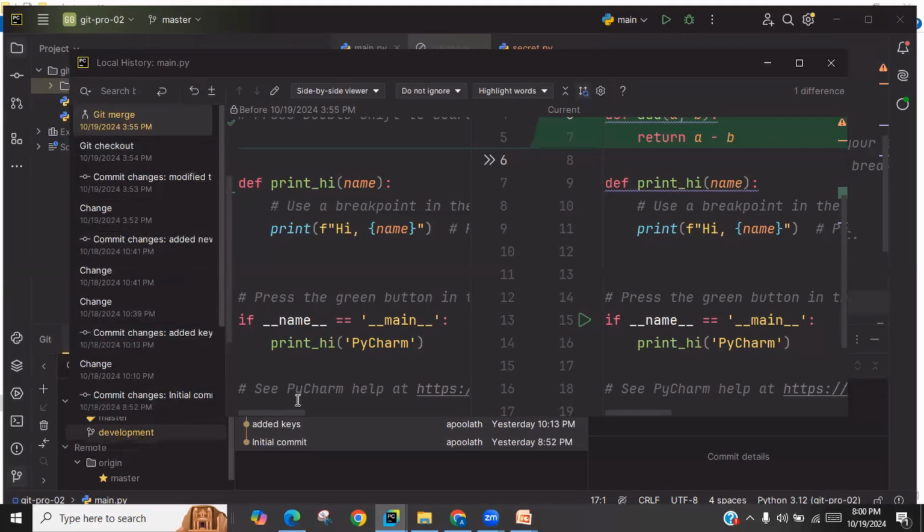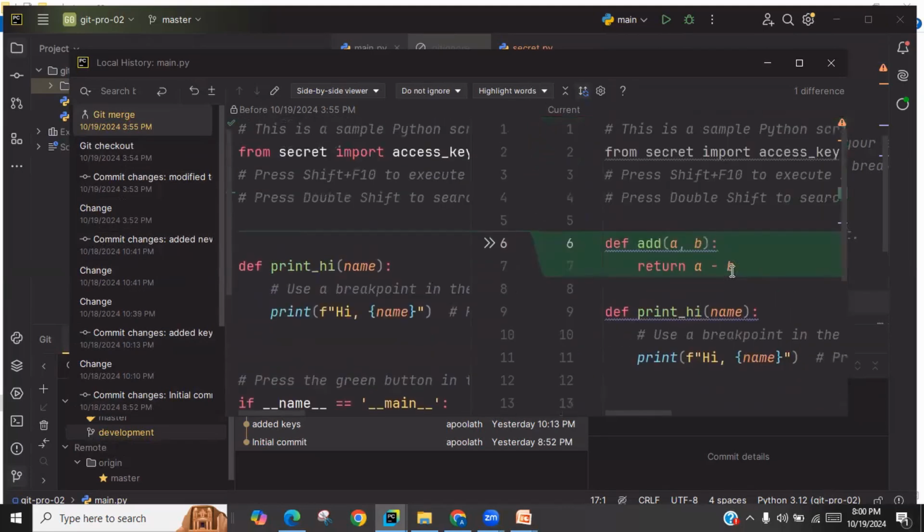Now you can see on the right side, there are two files here. At the point when I merged, it shows, relatively, here is the old file and here is the new file. So there's a side-by-side viewer here. It shows one difference. What's the difference you're seeing?